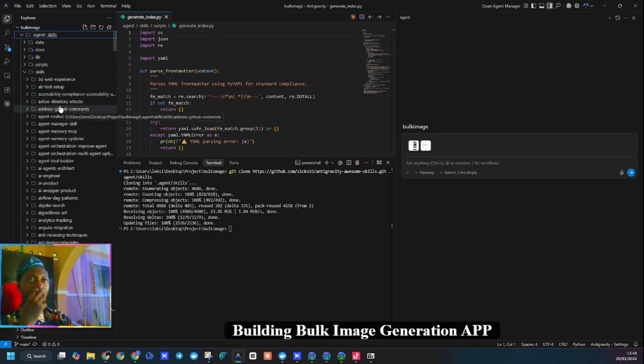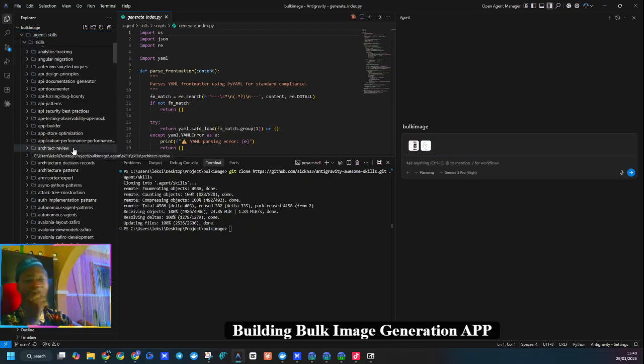Let me see the available skills. Now we need the planning skill. So we are going to be using AI. Help me plan these ideas.